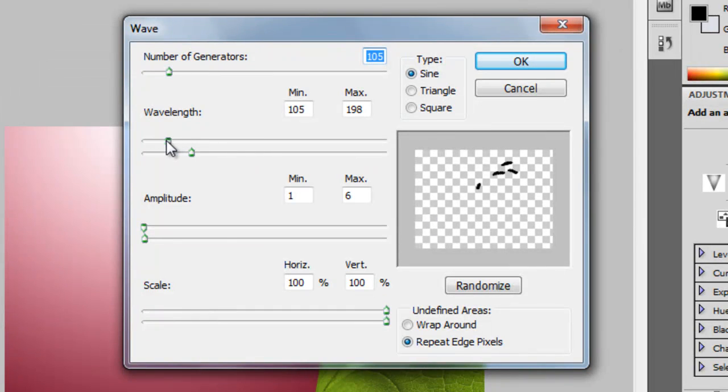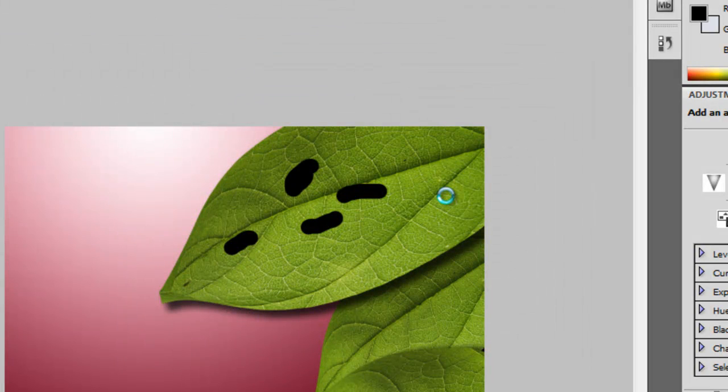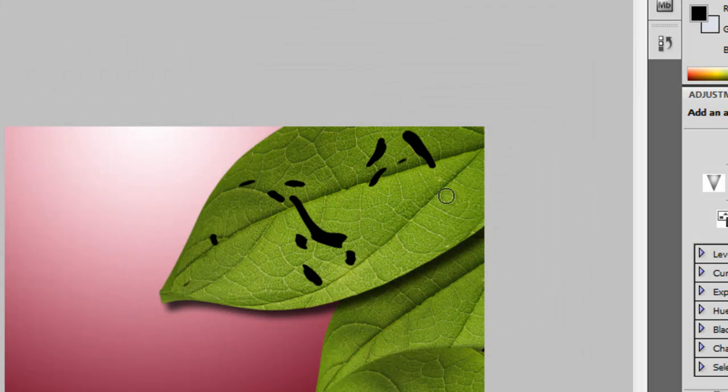And with the wave, I'm just going to mess with a couple of settings here, see if I can get my water drops to look any better than what they are. Kind of like a scattered mess, and you can play with this as much as you want until you get the watery look that you like. So there's some water on my leaf right now.